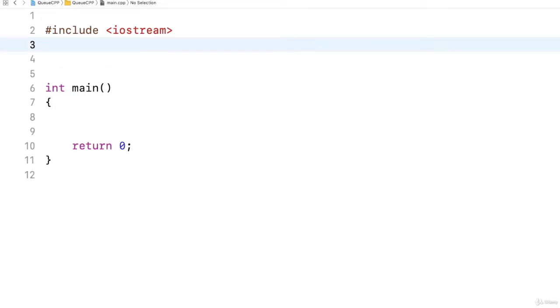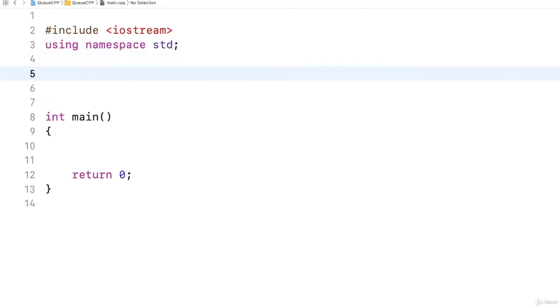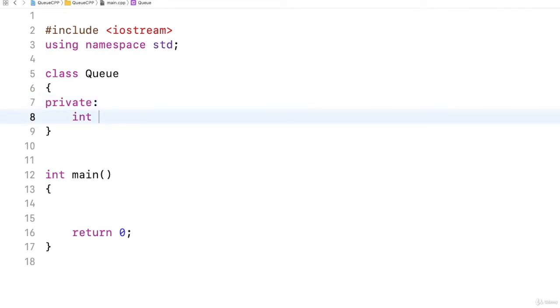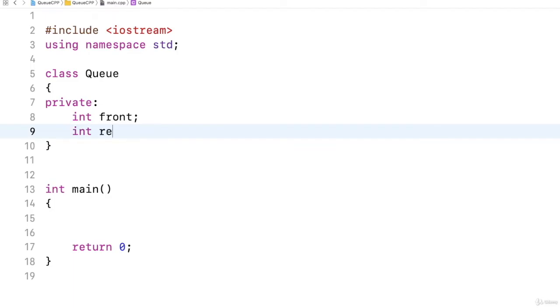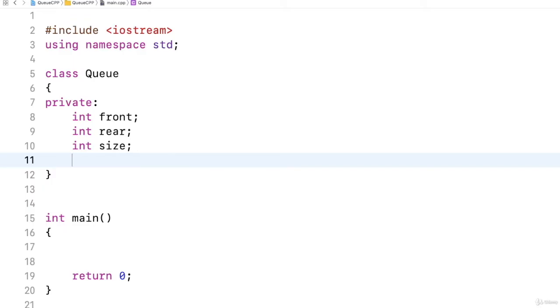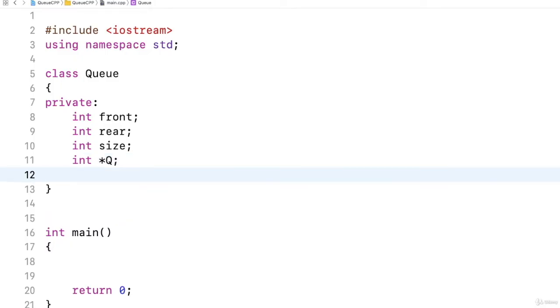Let us write a class. So first of all, I will say using namespace std so that I can use cin and cout wherever required. Now I will write a class for queue. As it is a class, I should have private data members. So in private data members, I should have a front pointer and a rear pointer and the size of a queue. And also I need a pointer for queue for storing the elements. So for an array, I have taken a pointer.